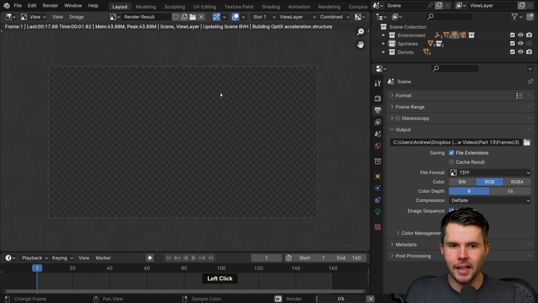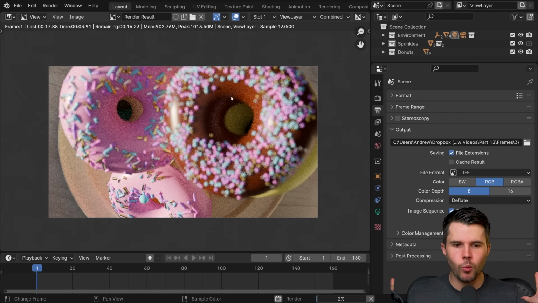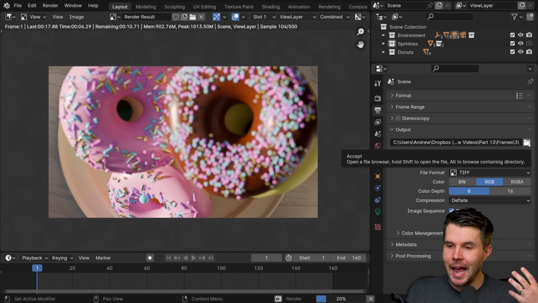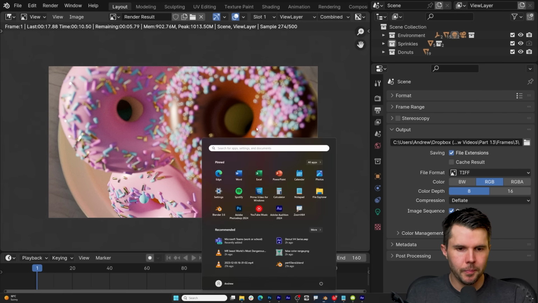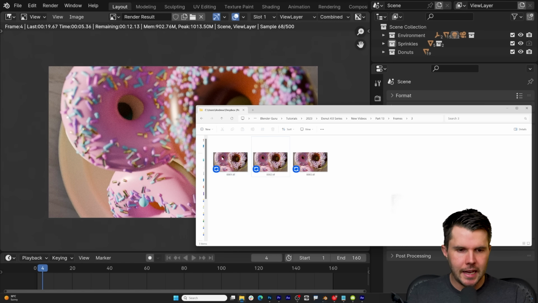And this is now kicking it off. I can now leave it, walk away, and as it finishes rendering, it'll just start dumping it into the folder. And there you go. So you can see it's rendered 3 frames. So we've got 3 images here.